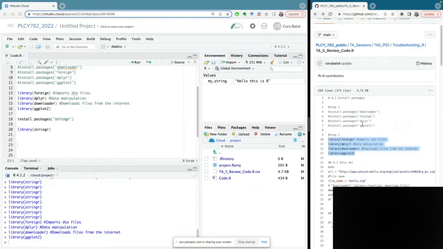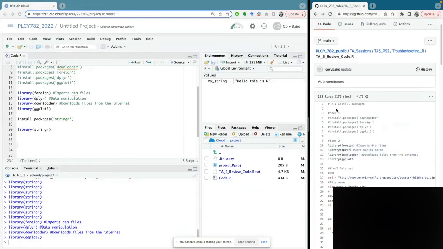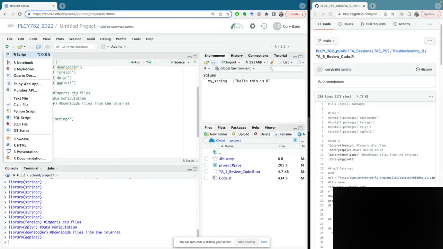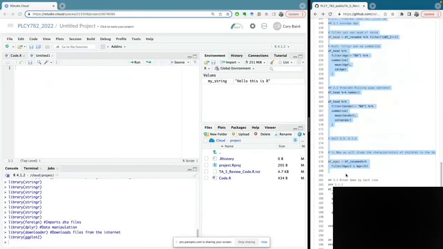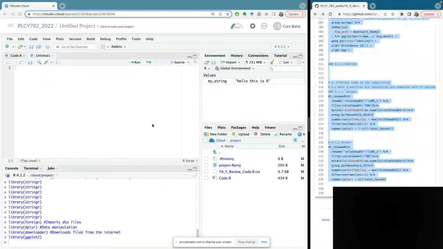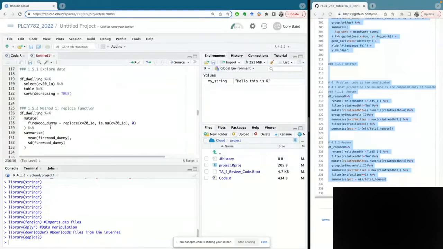So you might have noticed that I upload these R files to GitHub. Now there are multiple ways you can get these R files into your file here. One easy way is to open up a new R script, take the code here, copy everything, and just paste it in.